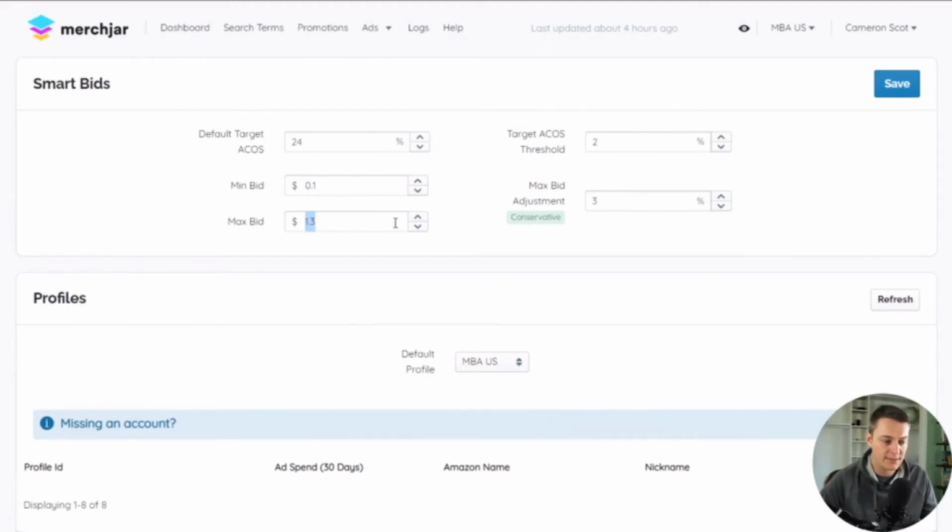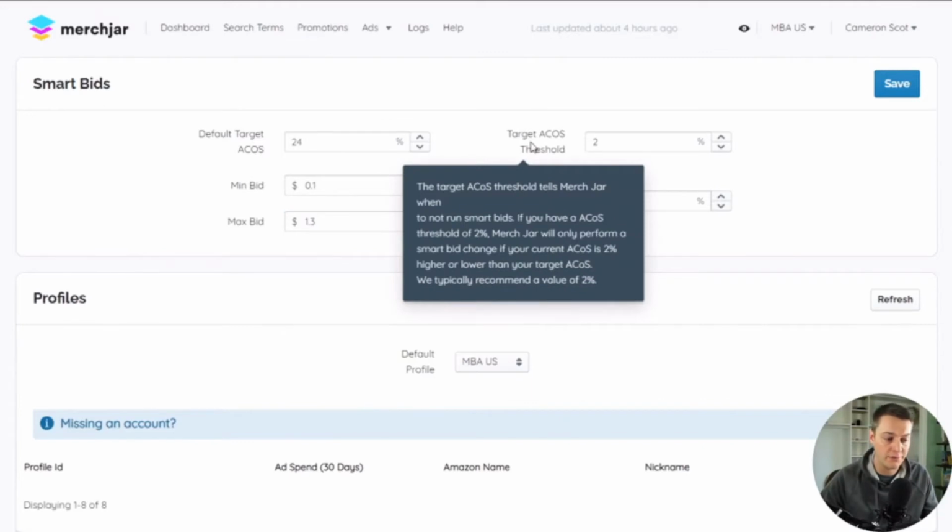The maximum bid sets the highest possible bid that your keywords and targets can be set to for both smart bids and manual bid adjustments. If smart bids or a manual bid adjustment were to increase a target's bid above the max bid, it will instead be set to the bid you've selected in your max bid settings. For example, if you have a target ACOS of 24% and a target ACOS threshold of 2%, any targets that have an actual ACOS between 22 and 26% will not have their bids changed by smart bids.